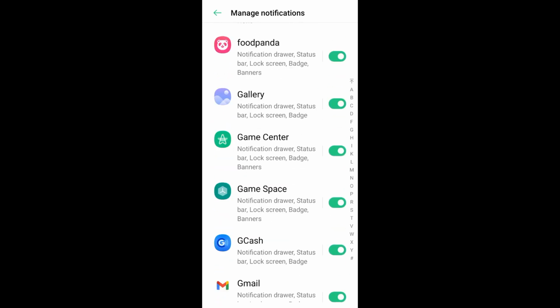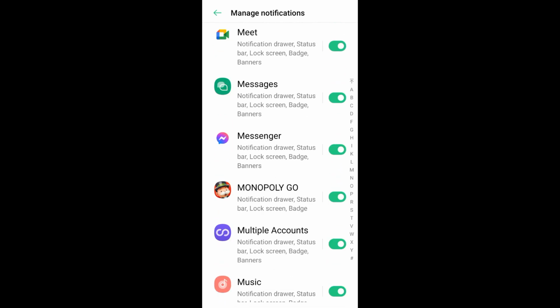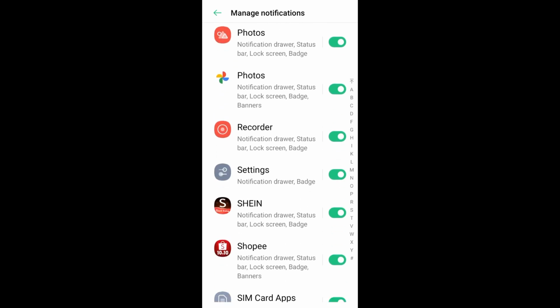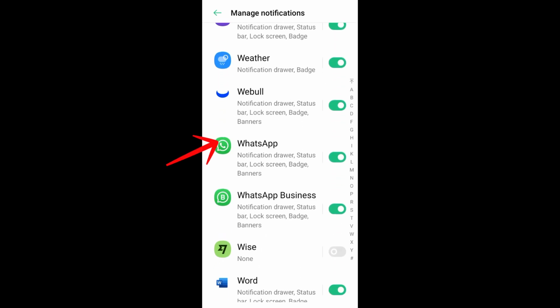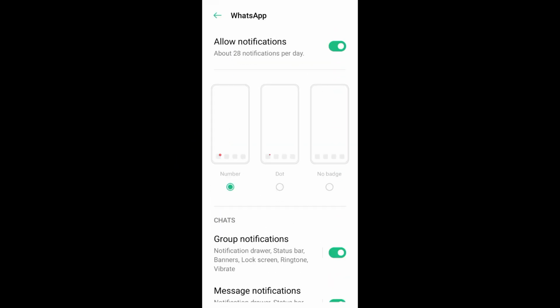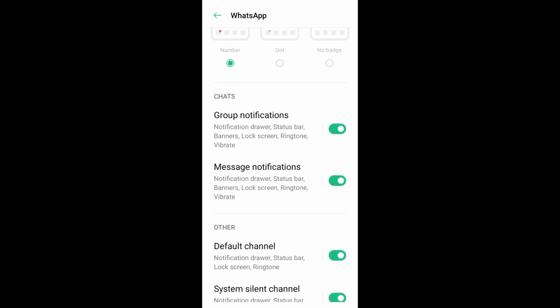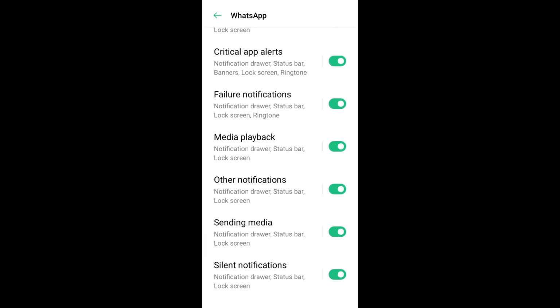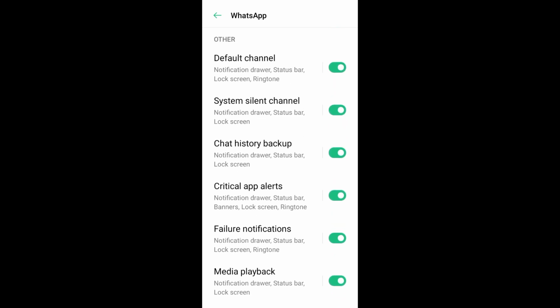and then scroll down and look for WhatsApp, or you can just simply type WhatsApp and it will take you directly to your WhatsApp notification settings right here. Now, if you scroll down, you will see chat history backup. If this one has been turned on this whole time, then there's no problem retrieving or seeing deleted messages. It will just pop up when you swipe down your notification.